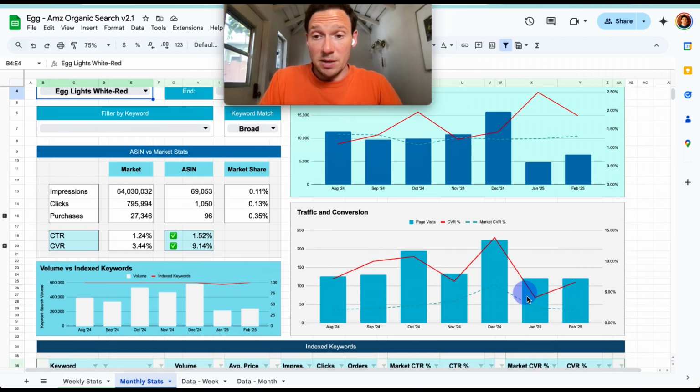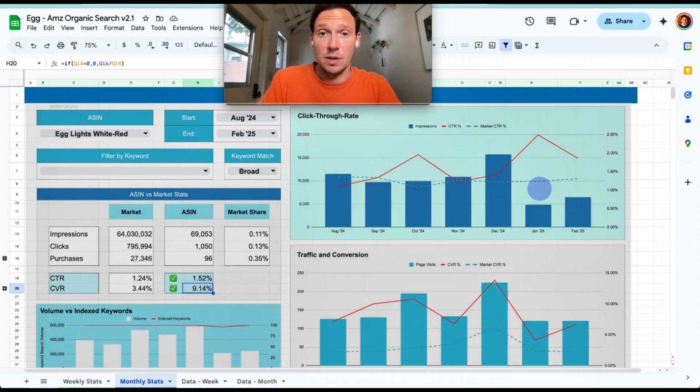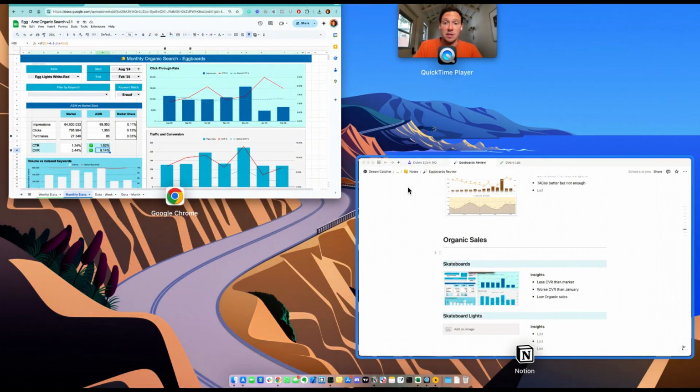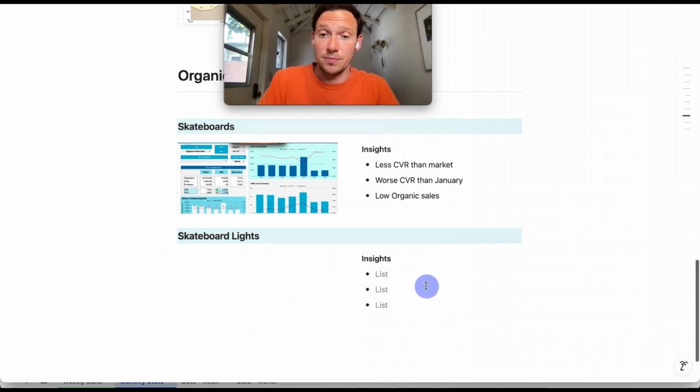But so far it seems that I have a higher conversion rate than January. I'm staying above the market by a lot. In terms of conversions, I convert much better than the market. And I'm getting traffic. So in terms of organic sales, my lights are doing well. I will push more, as we said, on higher pricing and less advertising. But for now, so far, so good.